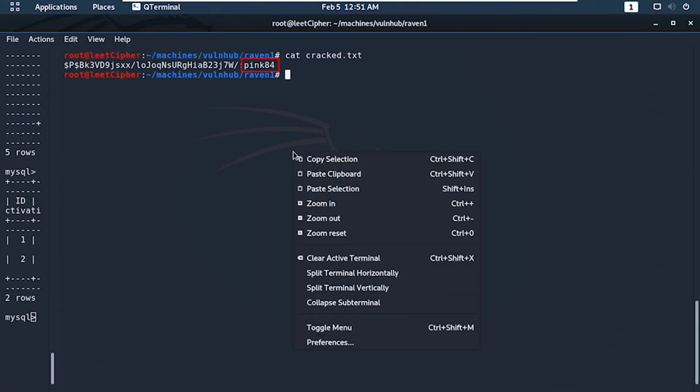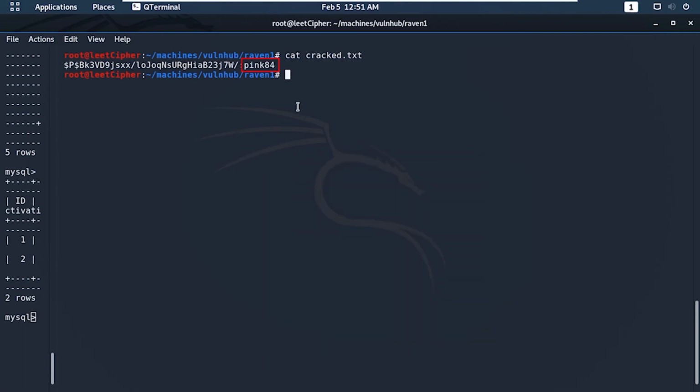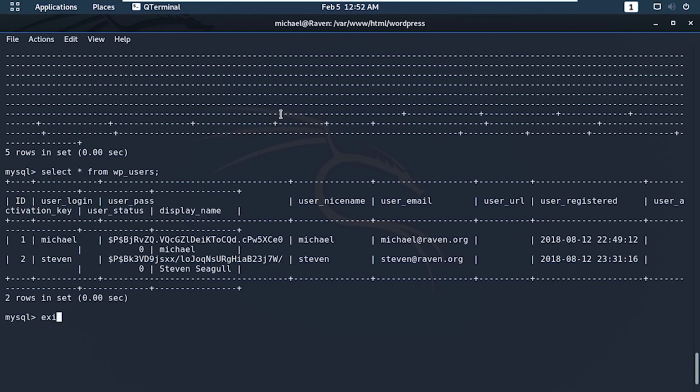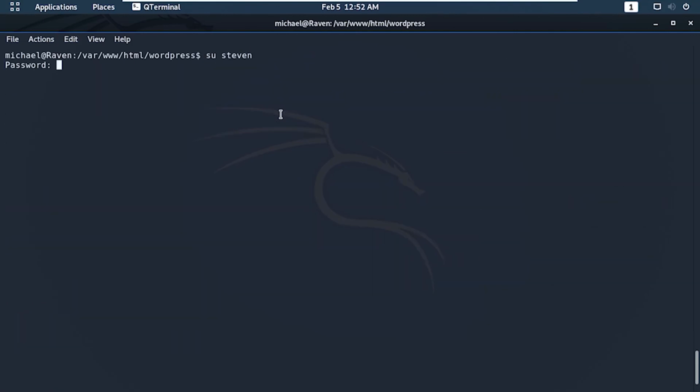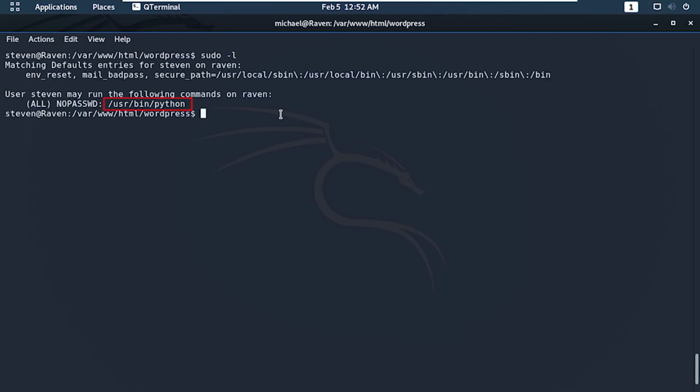Now let's switch to the Steven user with this password. With the su command you can switch to any user, so su steven, paste in the password. Now execute /bin/bash. sudo -l lowercase to see if the Steven user has any special privileges in the sudoers file. And indeed, he can run Python with sudo.